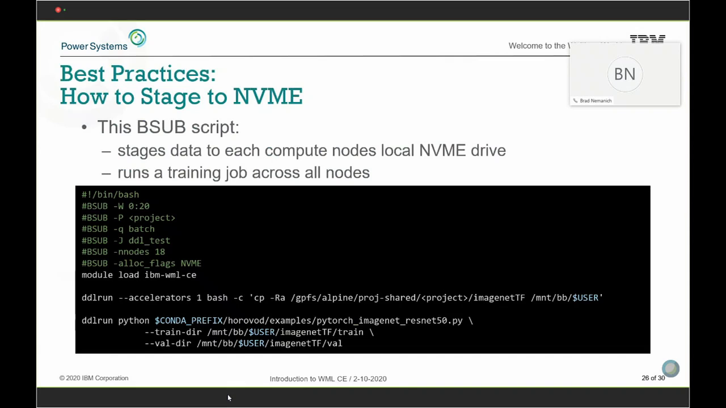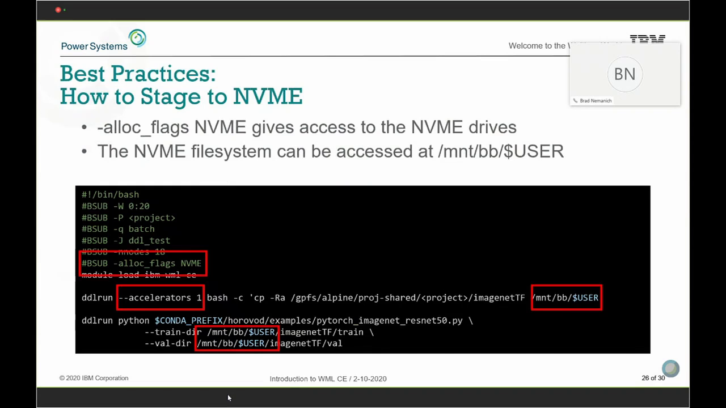So here in this bsub script, you see I'm loading the data to the NVMe and then launching the job using that data. The important thing here is the bsub flag to get access to the NVMe drives, which is the -alloc flags NVMe. And once you have that in your bsub arguments, you get access to the /mount/bb/user folder, and that's actually on the NVMe drive.